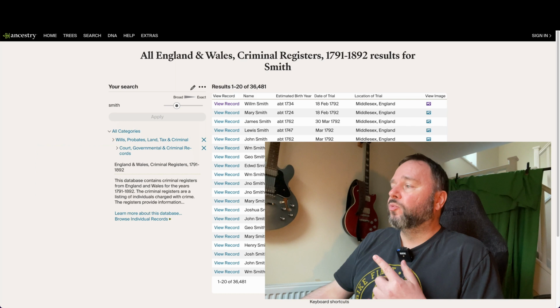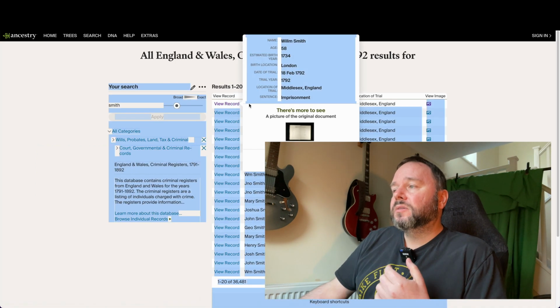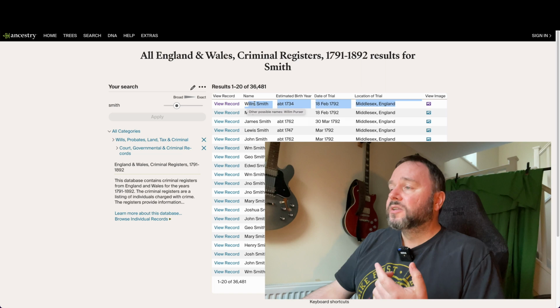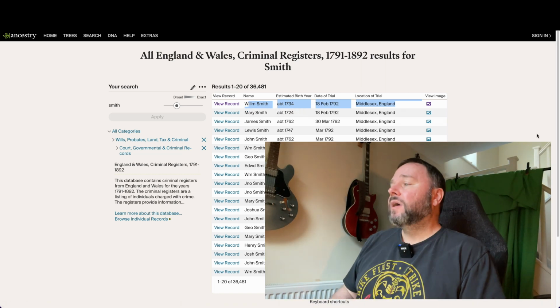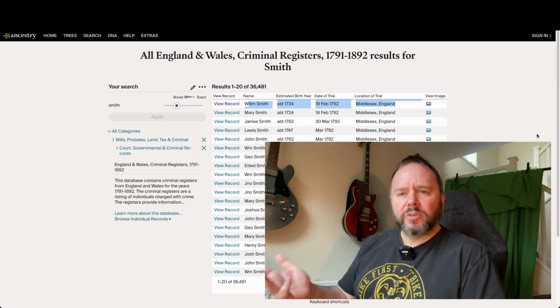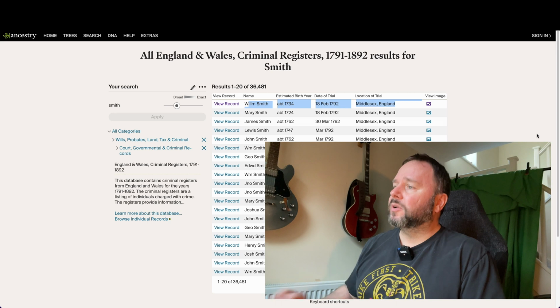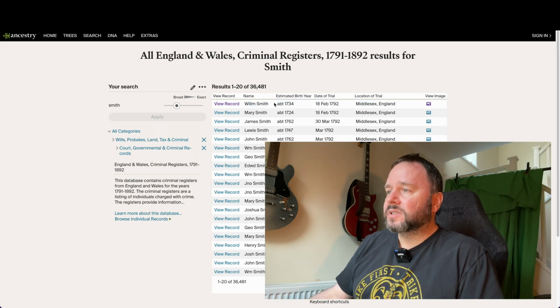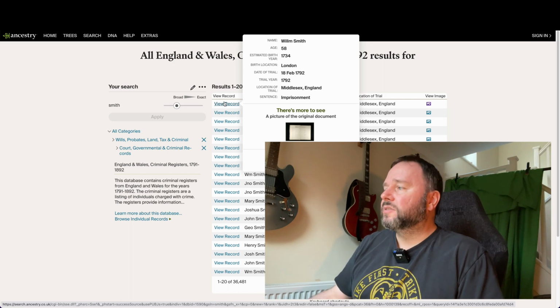So let's have a look at a row. So a row is a record. The record is all of the information about one thing. So in this case, a record is all of the information about William Smith. And that's where the term criminal record comes from. It's all of the information about one particular criminal. Now, was William Smith a criminal or was he acquitted? Let's have a look. He was imprisoned. Naughty, naughty, naughty William Smith.